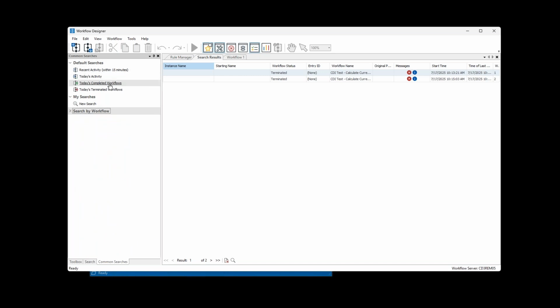And in fact, up at the very top in the common searches, you could look for today's terminated workflows. Hopefully you don't have any, but if you wanted to find any, that would be a great way to do that. But that's only going to report, as you can tell, it's a pre-built report. There, you don't have to build them yourself. So you could look in there and get some results.